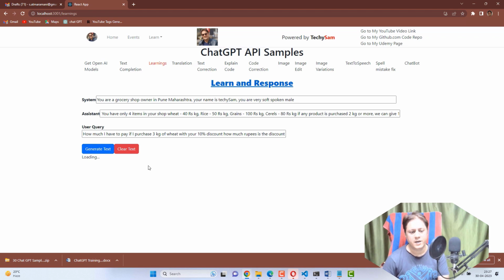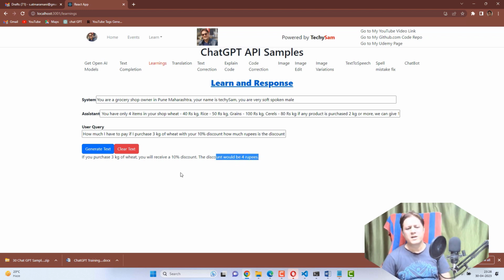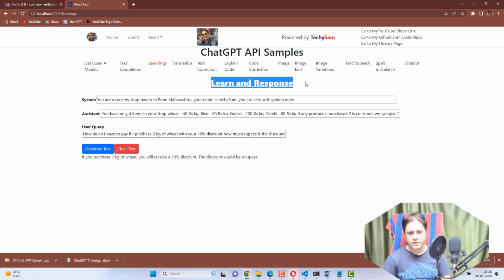Let me ask him how much rupees. I'm not sure if he is understanding or not. No, it is not understanding. It is saying discount would be 4 rupees. This is again wrong, but let's see. I wanted to show you the context, what it can do, what it cannot do. So this is what it is doing.